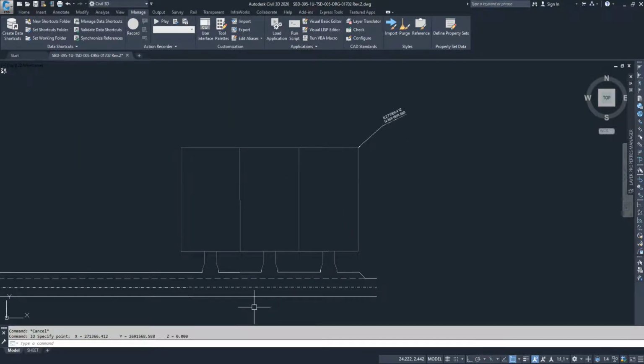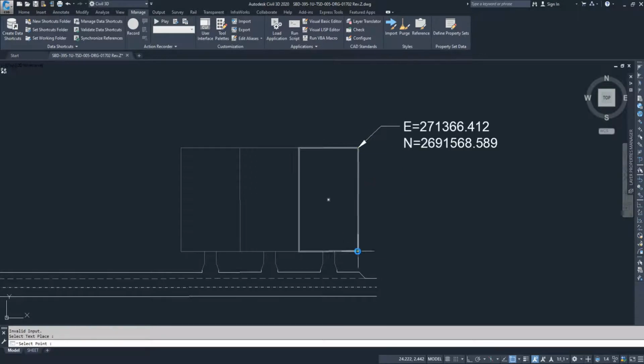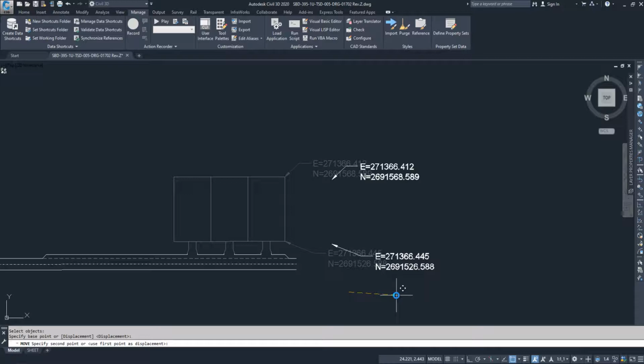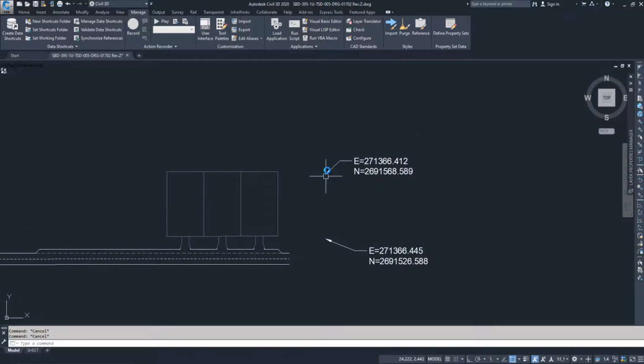So the third command is XY. I have to delete this one. XY. These two coordinates are here, but when we move these coordinates from here to here, okay, the coordinates are the same. So we need to update these coordinates, because for this area these coordinates are incorrect.